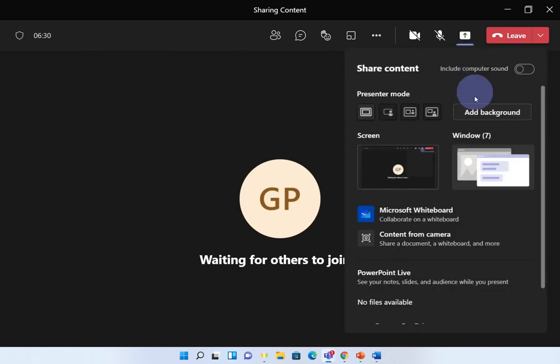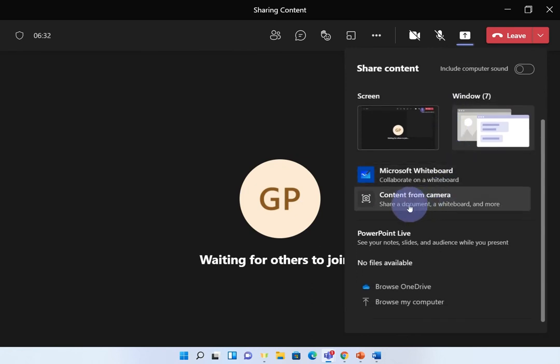Diving back into the menu now, what we also have is content from a camera. Now this here is best on mobile devices. This essentially allows you to show a document on your webcam a little bit more easily, but we're not going to go into too much detail on this today, as I think this is more for mobile devices.